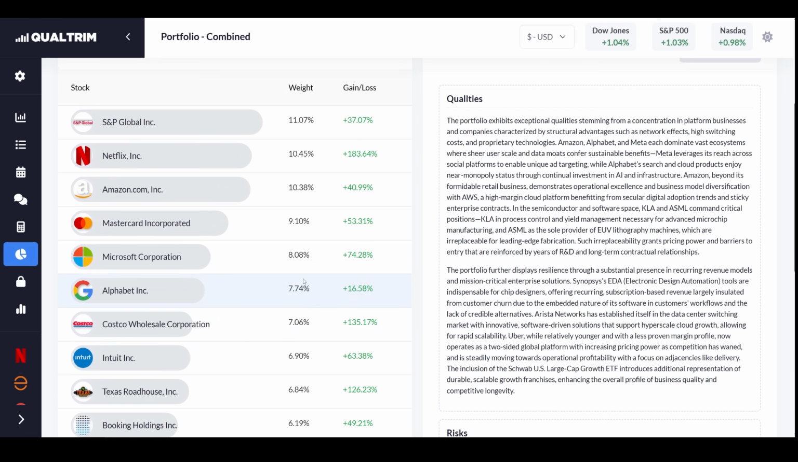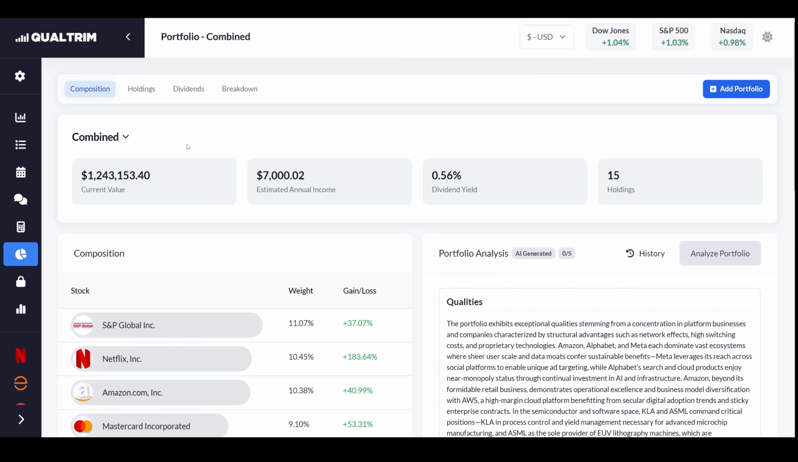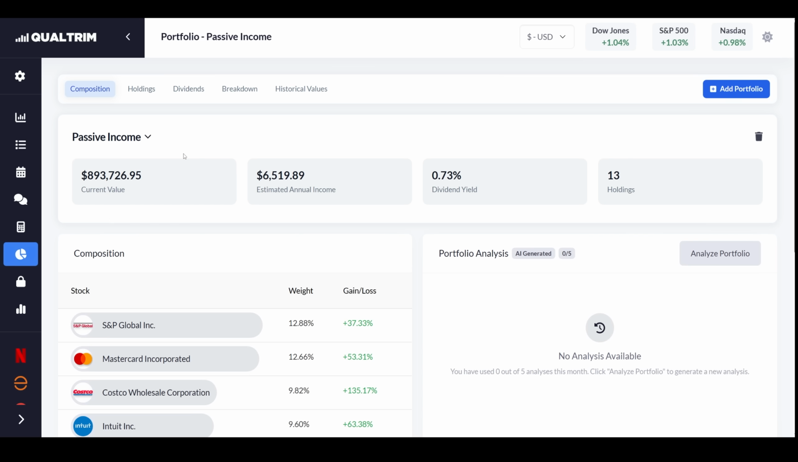So this shows you the combined view, and I think that's very powerful. When I combine both of my portfolios together, I have a combined $1,243,000. I earn $7,000 per year. Very, very cool. And it's 15 holdings total. Now, again, this is a very improved selector tool. I think the combined portfolio tool is awesome, but there's way more to show you. So let's go ahead and go through it.